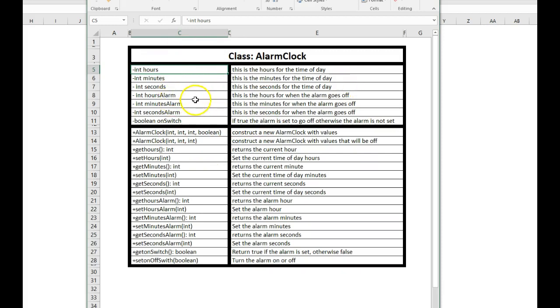Now, on the top are my fields and the bottom are my behaviors. So everything you see here would be the behaviors. So these are all the methods. And notice the methods are always public. That's why you see the plus. The two methods that start with a capital letter are my constructors. So I have a constructor with 4 parameters and a constructor with 3.